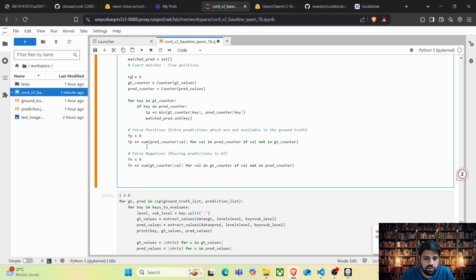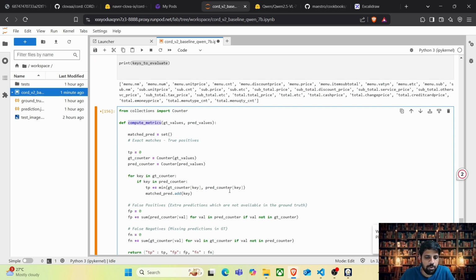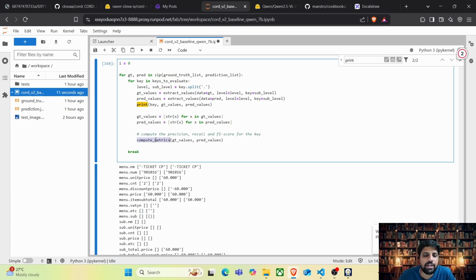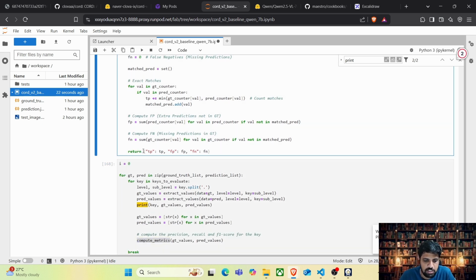Now we have the true positives, false positives, and false negatives. Let's just return it as a dictionary. True positives is going to be TP, false positives FP, and false negatives FN. Right? So when we invoke this compute matrix method for each and every key, we are going to get the true positives, false positives, and false negatives. Remember, this compute matrix is getting invoked in the second for loop for every single key that we want to evaluate, and hence the method returns a dictionary of three values.